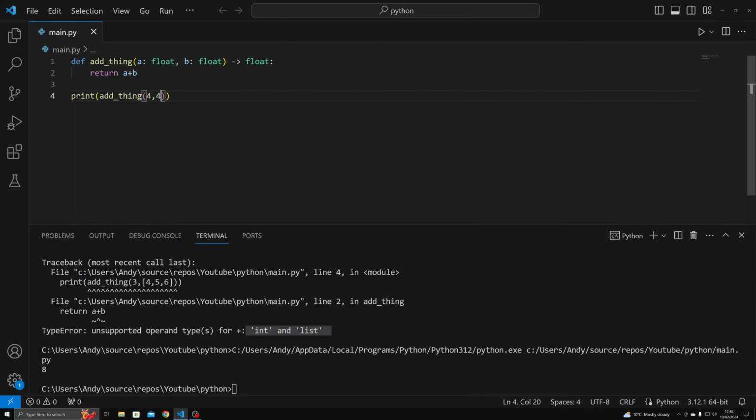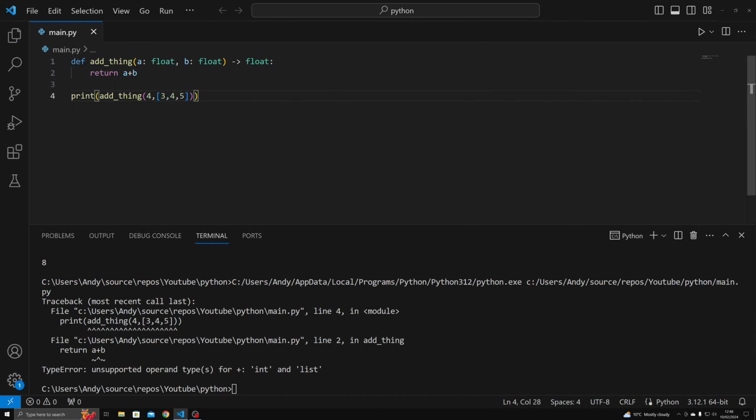And this isn't going to stop you from passing in a list. That still lets you do that, but it's warning you that this is a float. So a float is expected and you're passing a list. So that's still going to give the error, but it helps you a little bit.